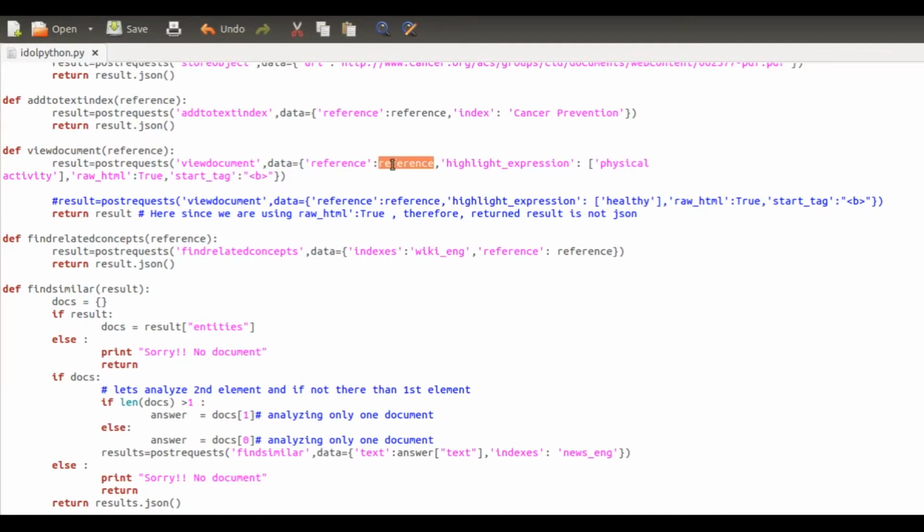Here we are passing four additional parameters with keys as reference, highlight expression, raw HTML and start tag. First key is reference and its value is the reference number which we got from the store object API. Second one is highlight expression with value as physical activity. Here, we want to highlight physical activity, so the value of highlight expression is physical activity.